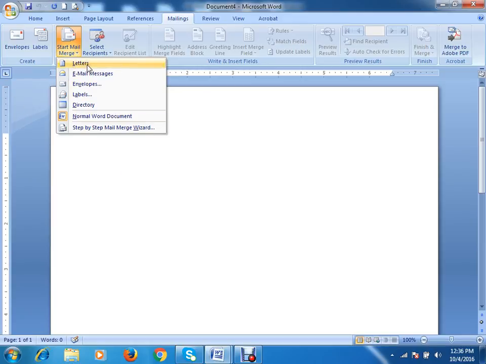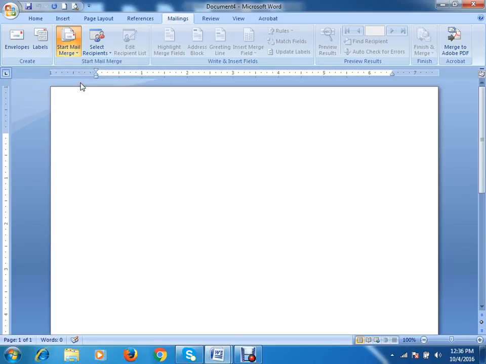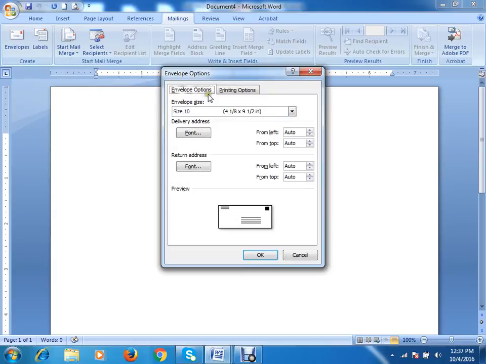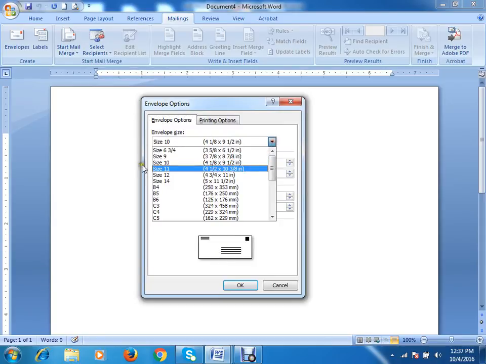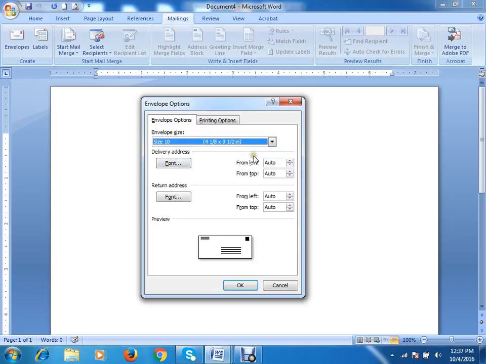Now if I choose envelopes, the Envelope Options window will appear, where you can define the envelope size. These are all international envelope sizes. This is 4.25 inch by 9.5 inch. This is one of the most common envelopes we use generally.